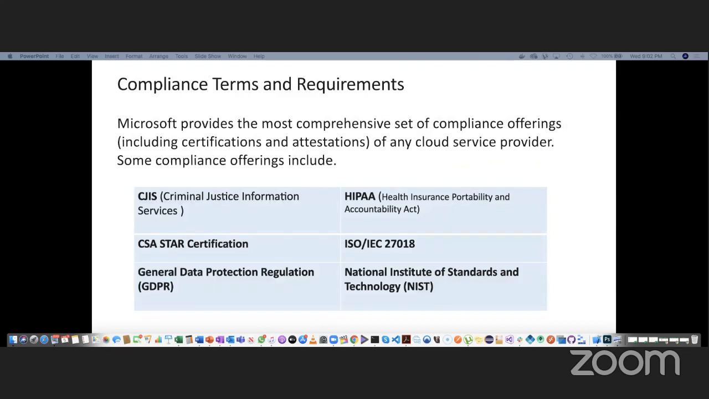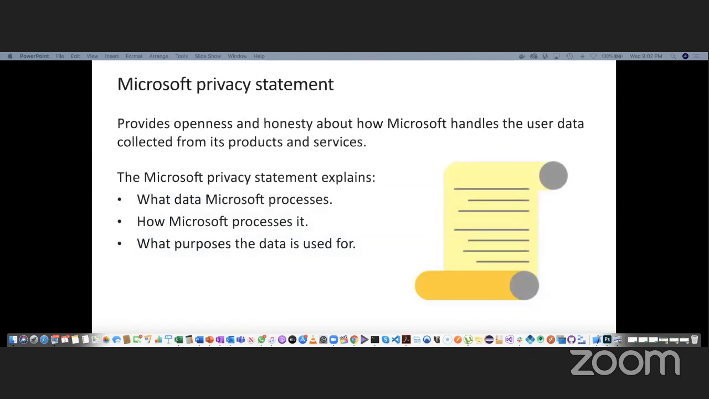Okay, we have to find the Microsoft privacy statement. It provides openness and honesty about how Microsoft handles the user data. Guys, I have to emphasize this. It's kind of creepy when someone controls your data. Okay, that freaks out some people.